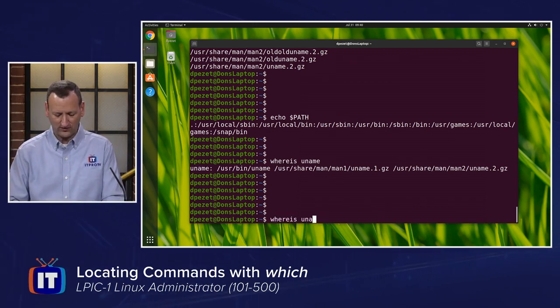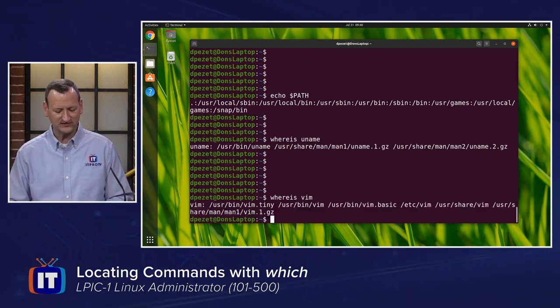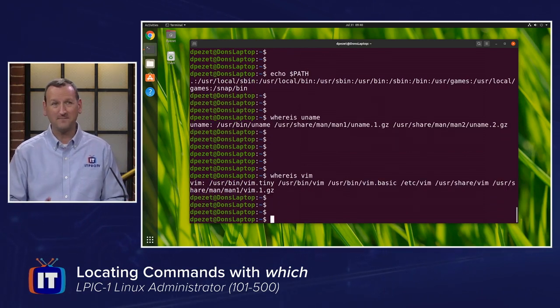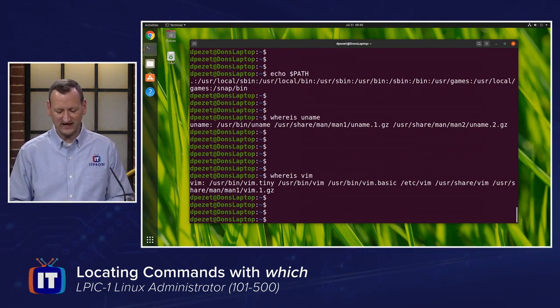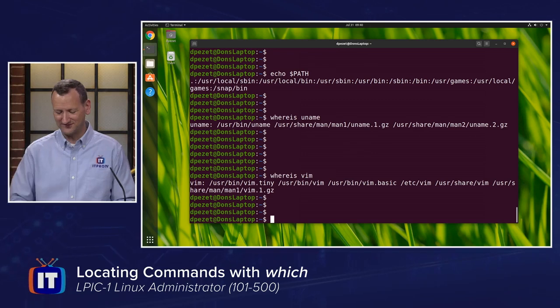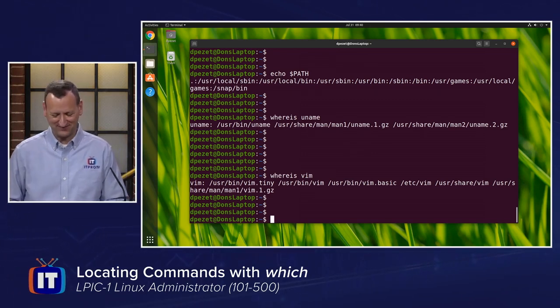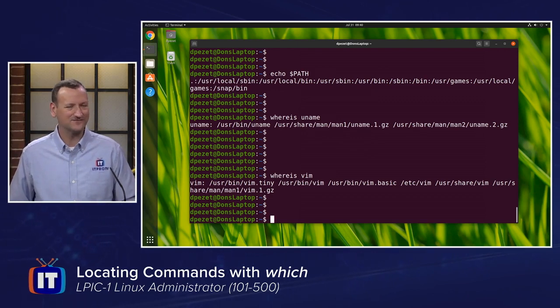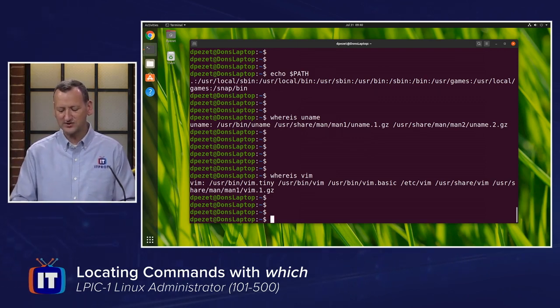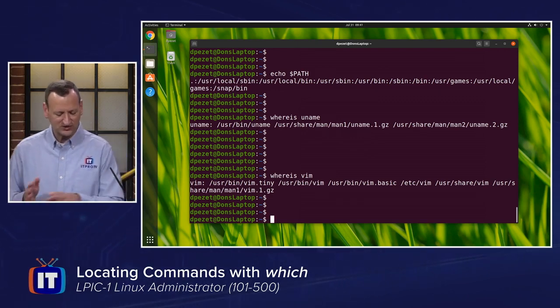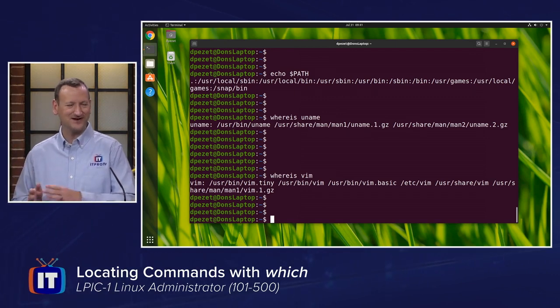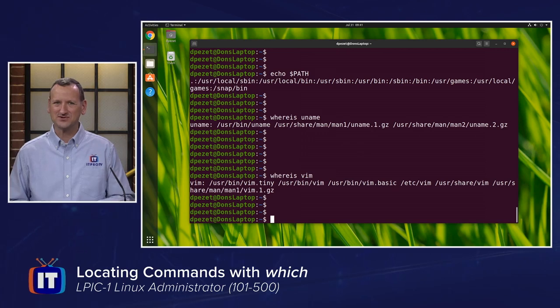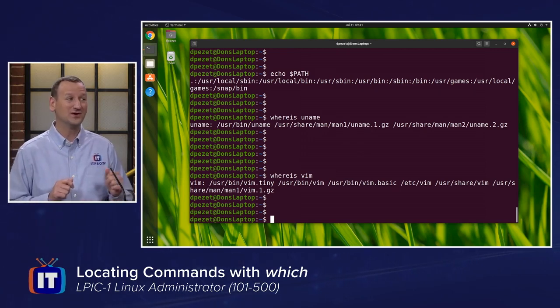If I were to do whereis vim, vim's a little different because I have more than one binary. There's vim.tiny, regular old vim, it's just called vim, vim.basic, and some other things. /etc/vim is a folder for configuration, /usr/share/vim, /usr/share/man/man1/vim.1.gz is the man page. So all of that is being returned very quick with no database.